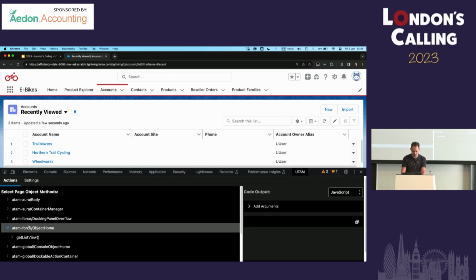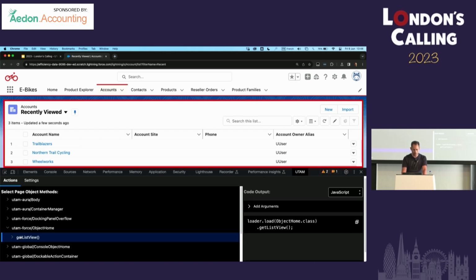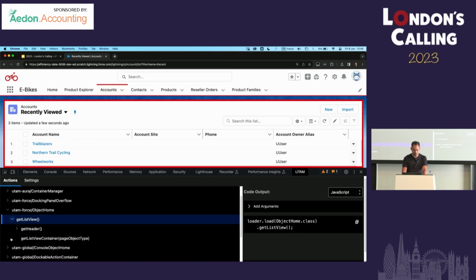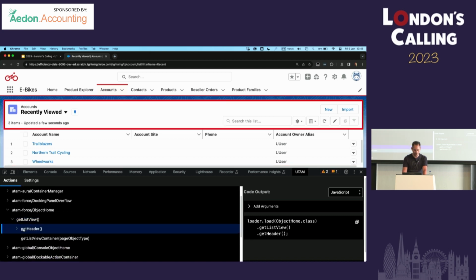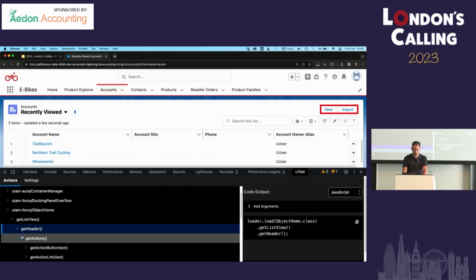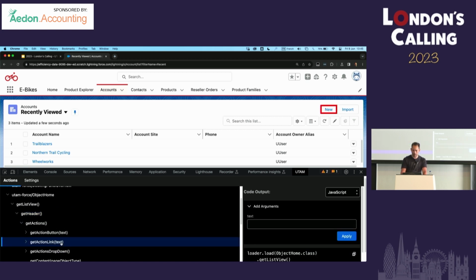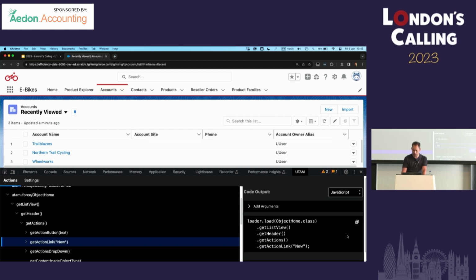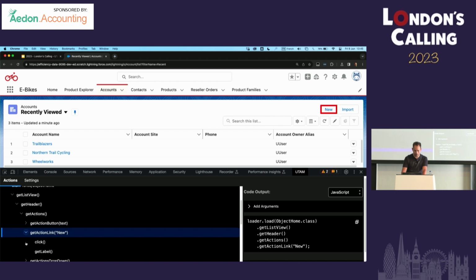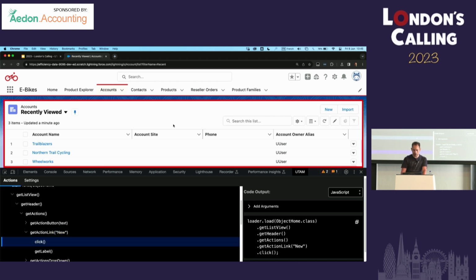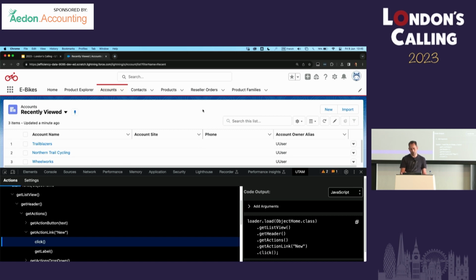For example, this one is get list view, so I can select it, and I'm going to continue to drill down. I can see that I have a header. I can select the header and drill down, look at the actions, maybe get an action link like this one, the new button here. I can select it by typing the text, because this method requires a name, the label of the button. I can apply, and as I go, I can also go down and finish with click. So here, in just a couple of clicks, I went into my object home page, selected the new button and clicked it.